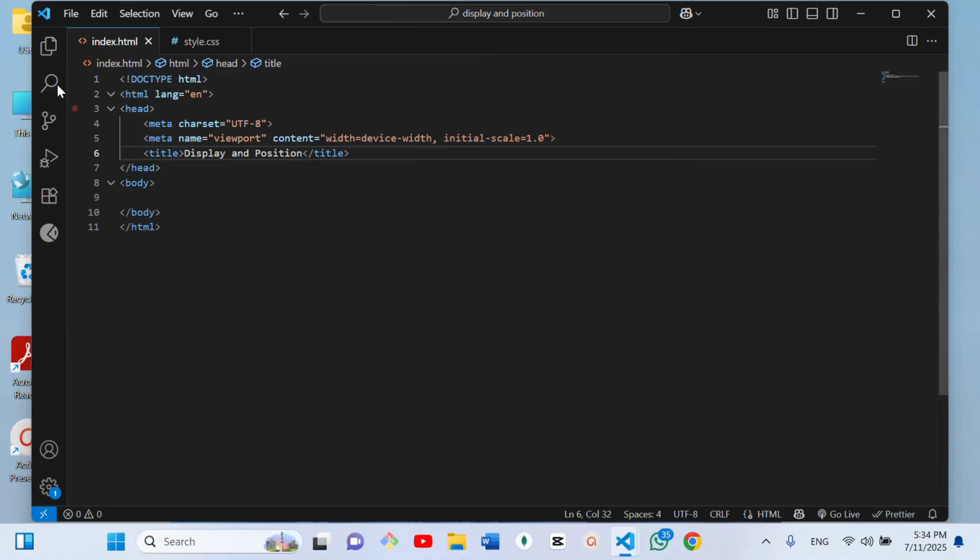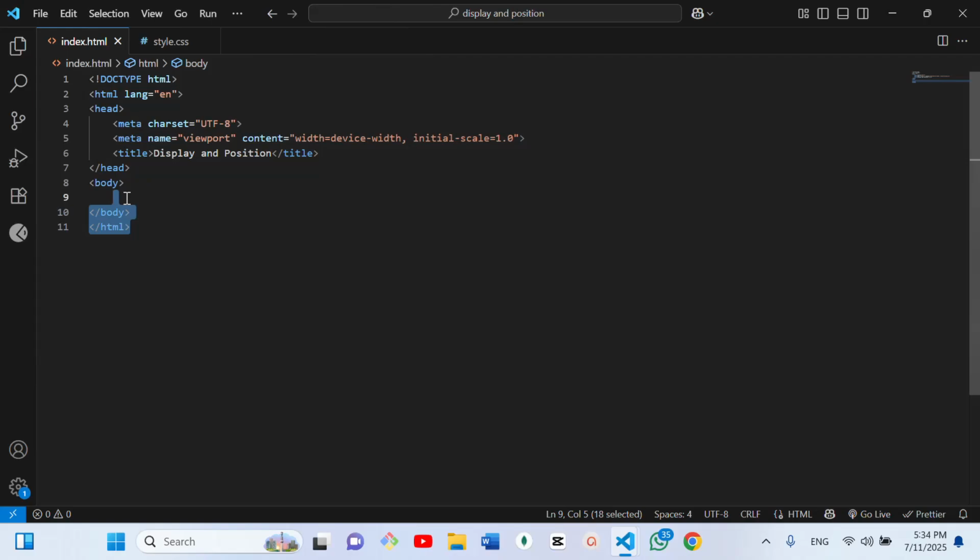So very first thing, I've created my folder and I named it display and position. Then inside that folder, I have index.html, then style.css. So inside my HTML, I have written my HTML syntax, right?